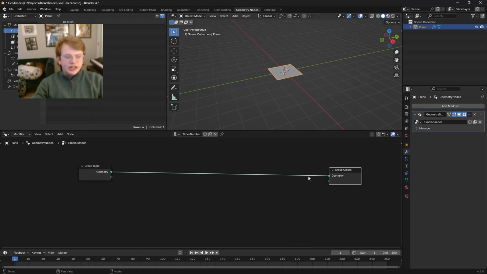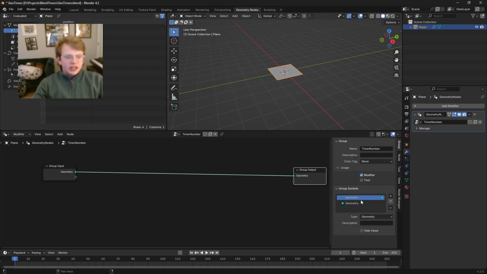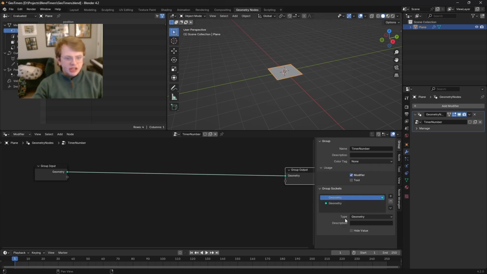And we can go ahead and press in, and then we'll get this, and we can go ahead and add some inputs. So we don't want a geometry input, so we can get rid of that, but we do want that geometry output, so we'll leave that there.